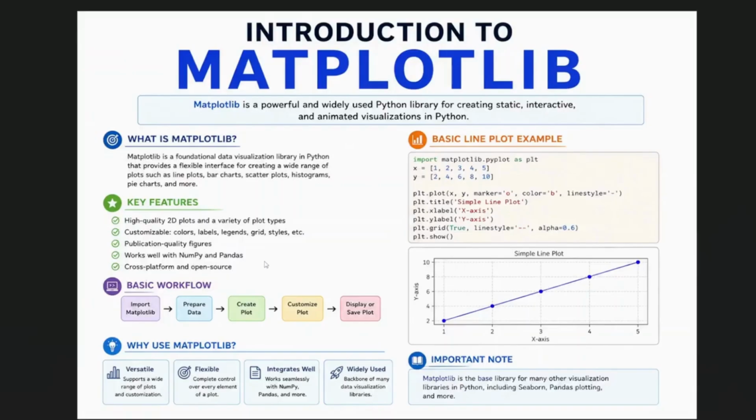Okay, what is the basic workflow of Matplotlib? You will import Matplotlib, you will prepare data, and then you will create a plot. You can customize the plot according to your need, and then display or save the plot. Okay, so these are some basic syntax. You have two columns, like two kinds of data, and you can make graphs on the basis of your data set.